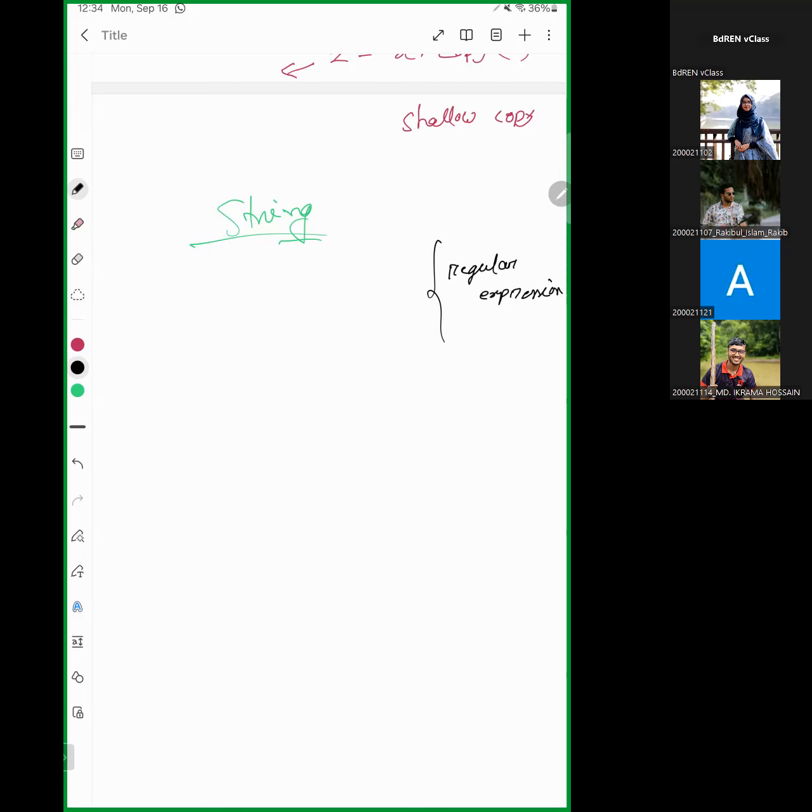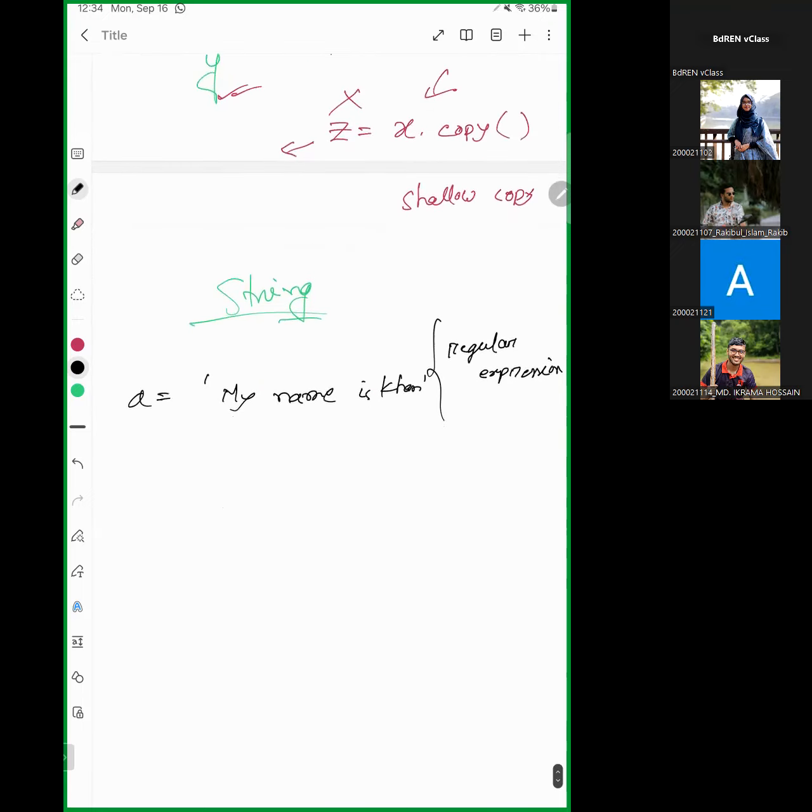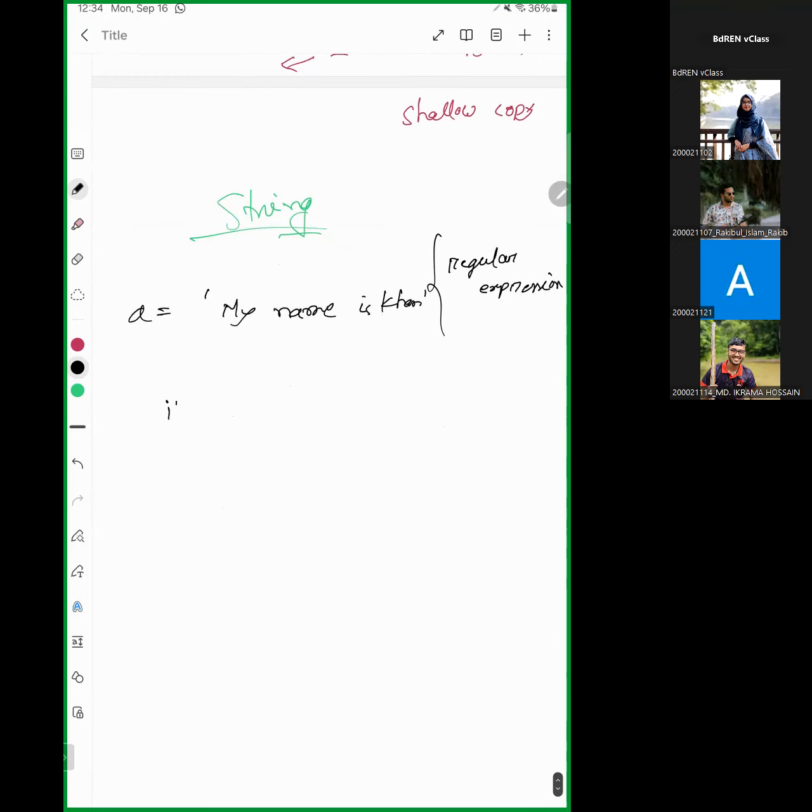Anyway, so let's come to string. So you can create a string like this way. My name is Khan. So you can do different functions as you have seen, but let's say if you want to change something using indexing just as before, you will not be able to change it. So item assignment is not allowed.